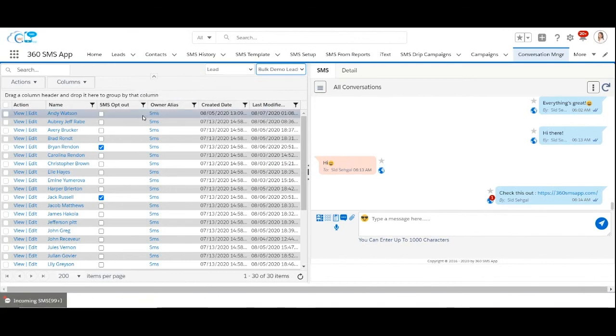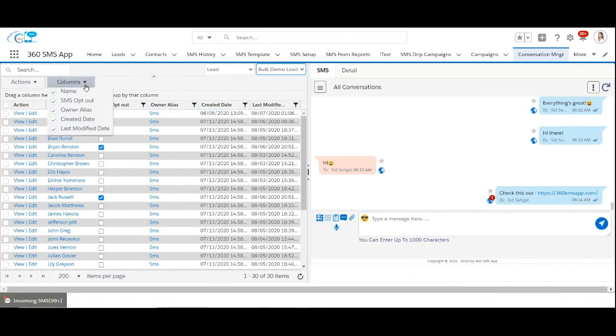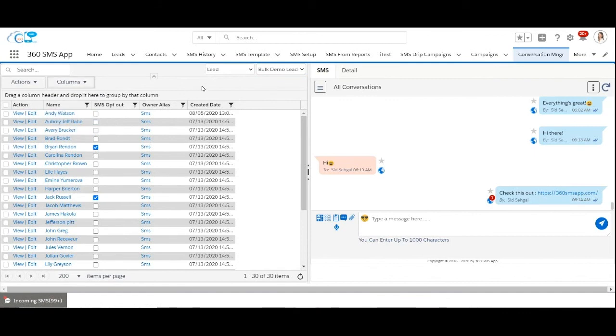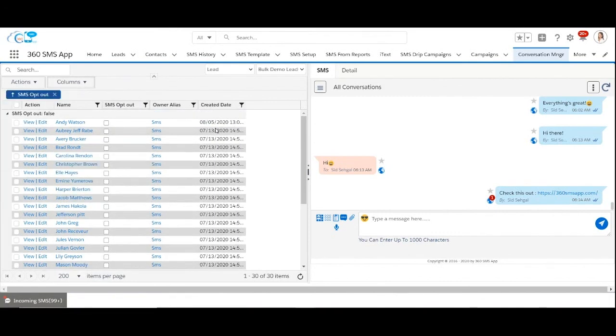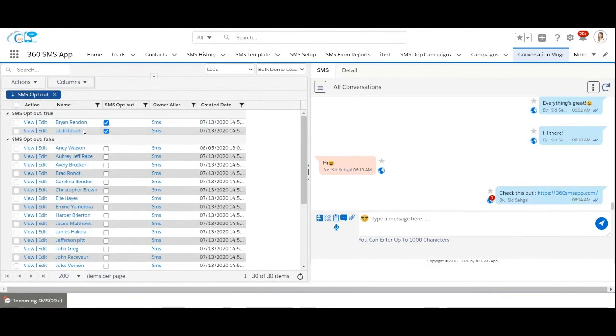You also have the option to remove one of the columns. Let's say I want to remove last modified date. I just click here and it's gone. I can then group by the records based on a particular field. I just pick up a field and drag it here. I click on it again to sort it in descending order. Now I can see all the leads who've opted out and the ones who haven't.